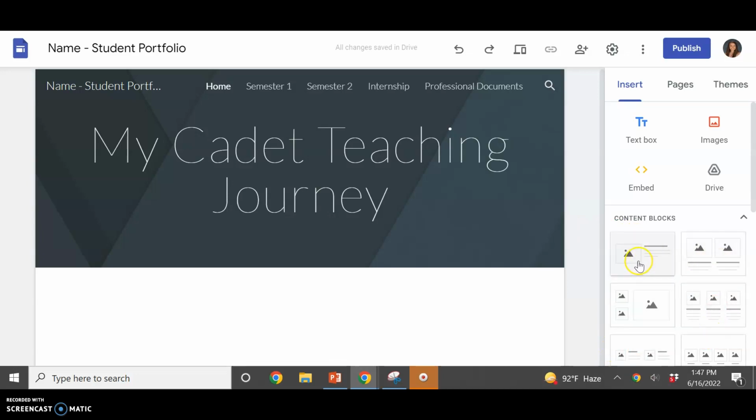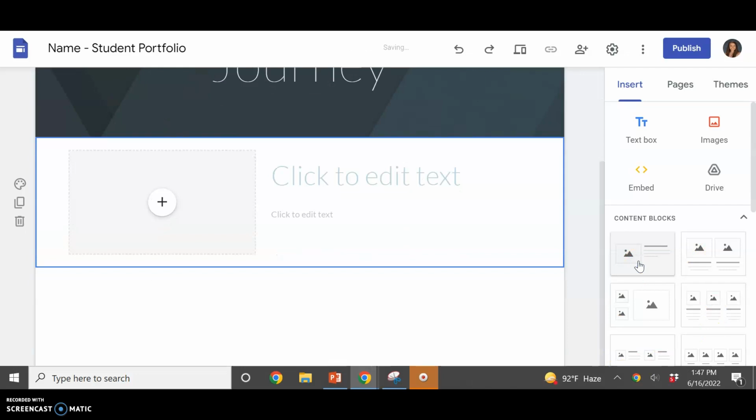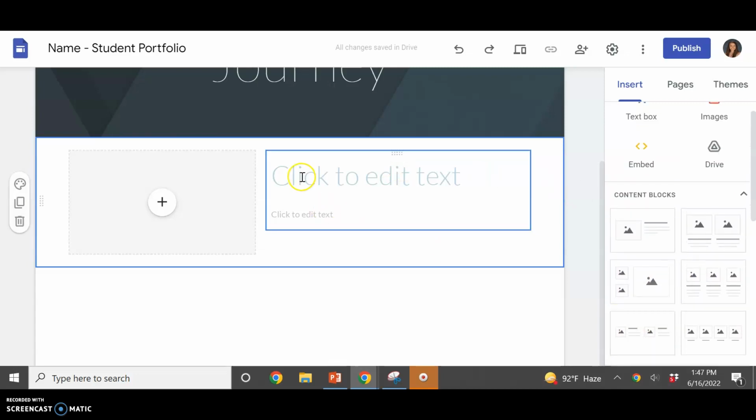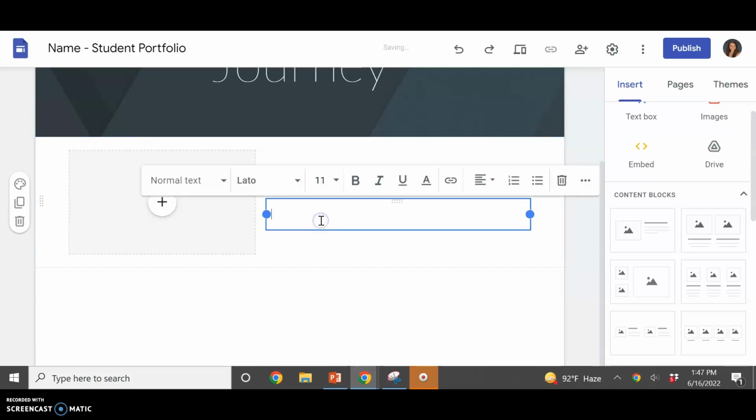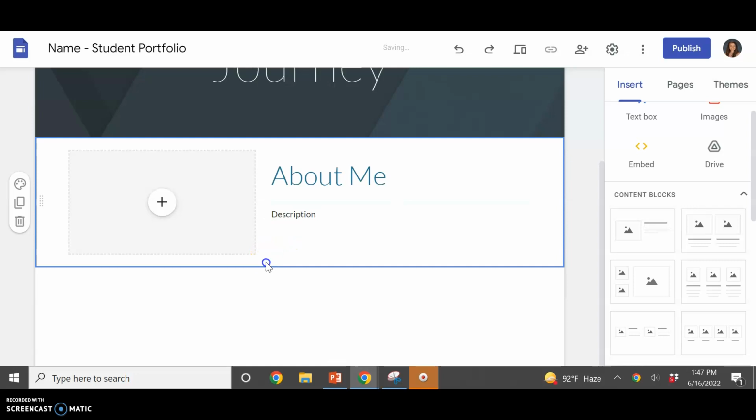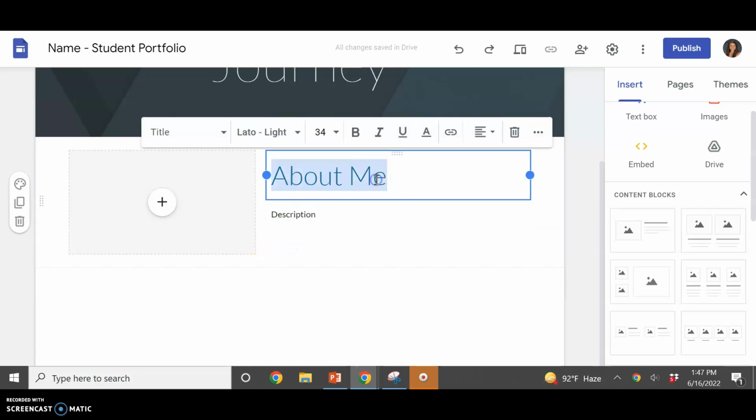So I am going to start with this first one. I think it works really well for an About Me section. Students can use whatever they want. If you want to set this up differently, that's perfectly okay. But I am going to put in my title, About Me, with a short description. And then after I have my title, and again, you can change the font, you can change the alignment, whatever you want it to look like, you can do that.